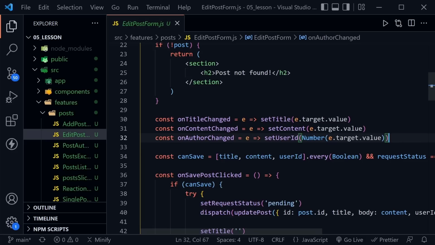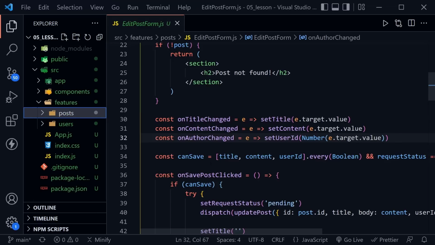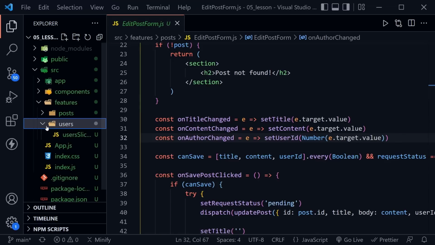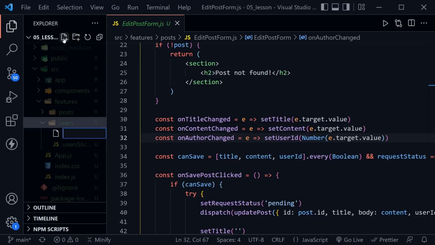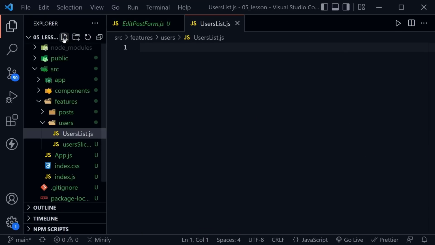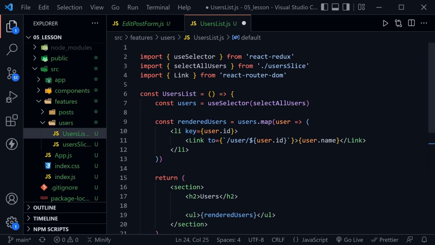Now before I apply optimizations today, I want to add a couple of quick features that will help me demonstrate these optimizations. The first one is going to be in the users folder, and we're going to create a users list. So I'll start a new file and name this UsersList.js, with a capital U and a capital L. Nothing really new in the file, so I'll just paste in the ingredients and we'll quickly cover this.